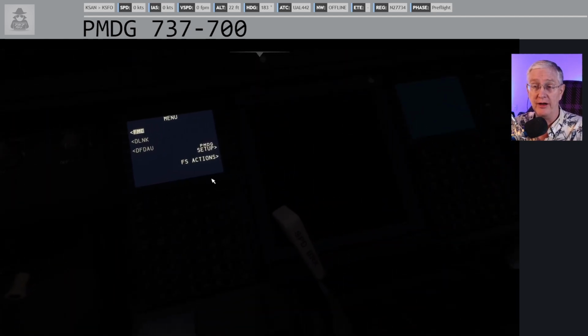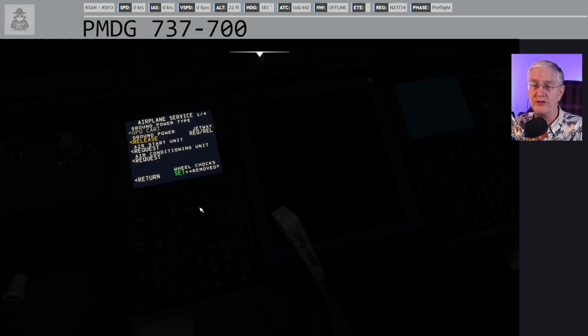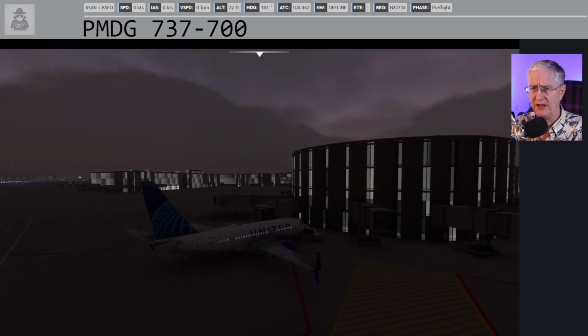PMDG is working on a real nice EFB for control, and I think that's going to be nice. So first things first, we're going to go over to ground services, and ground power is plugged in, but what we need to do is request a jetway. Let's see if we can actually get the jetway to come over here. Yeah, we got to get the jetway because the pilots have to get aboard.